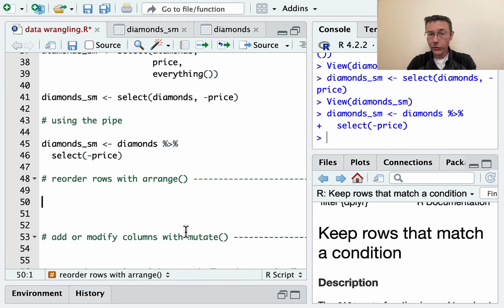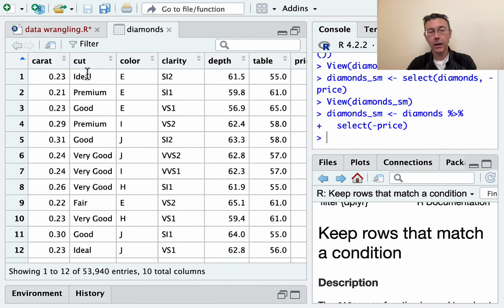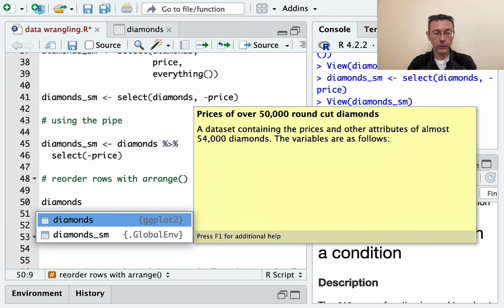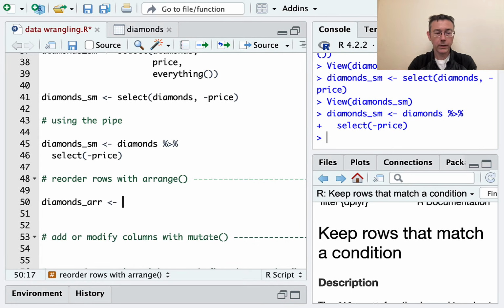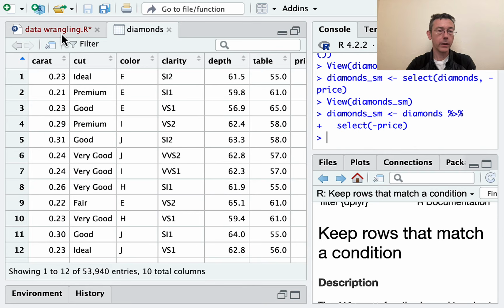Okay, so arrange lets us arrange the rows that we have in a different order. For instance, maybe I want the colors to be in order. Right now they're all kind of jumbled up. Or maybe I want the carats from small to large. So let's make a new name for this, diamonds_arr for arranged. And I'm going to start using the pipe. I'm going to take diamonds, and then I'm going to arrange it. And here's the way I'm reading that: take diamonds and then arrange it by whatever criteria. So really, all I need to do is specify the criteria. Let's arrange it by color to start.